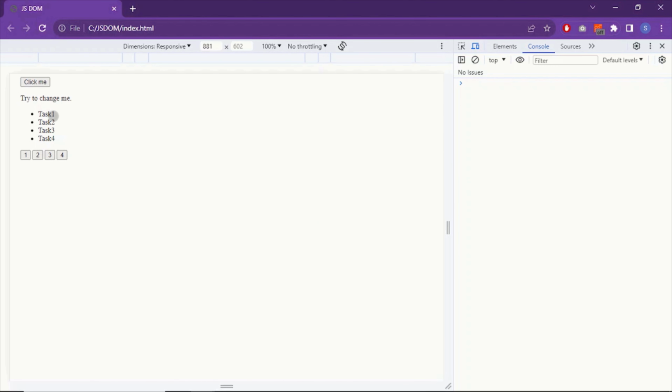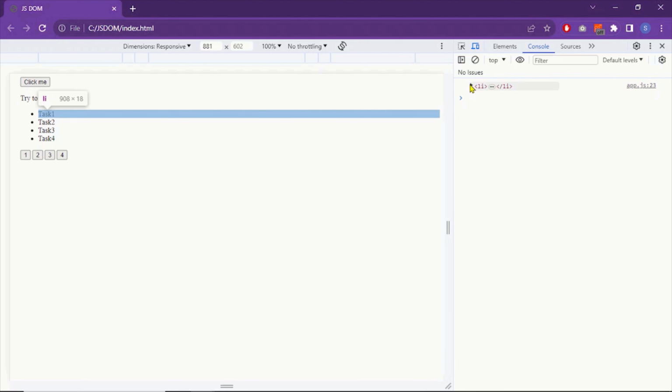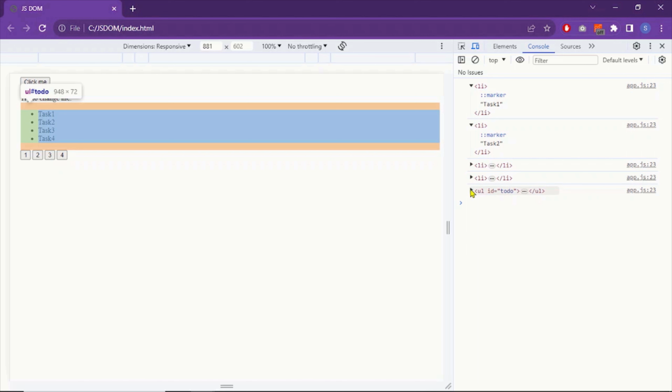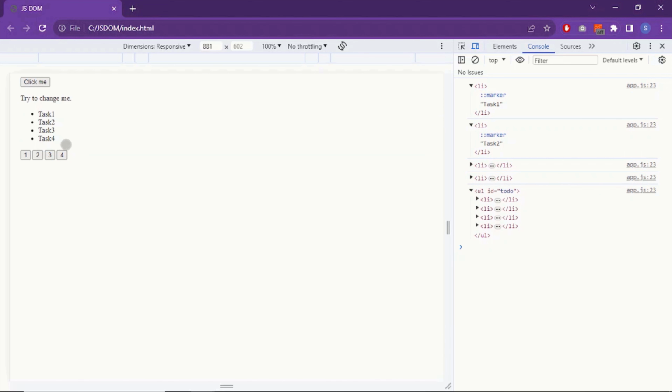Let me click somewhere, task 1, and now you can see task 1 is returned, task 2 is returned, task 3, task 4. Now you can see the elements I am clicking on are simply returned. And it will also return the entire UL. If I click somewhere here, now you can see the entire UL is returned. Right? So using the event object and the target property, you can simply read where the click is performed.